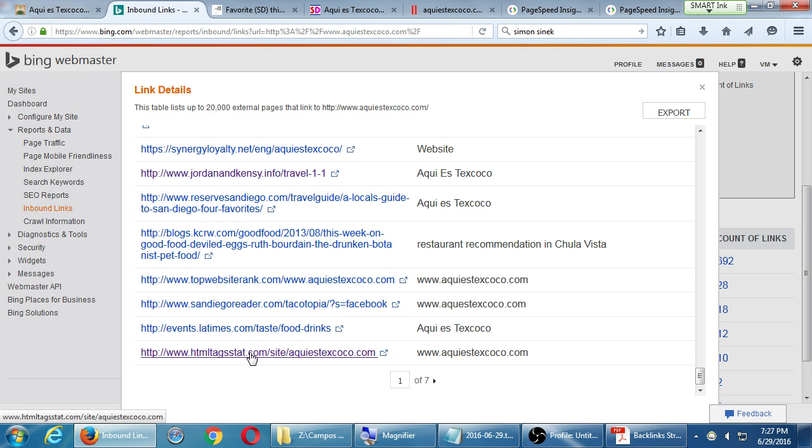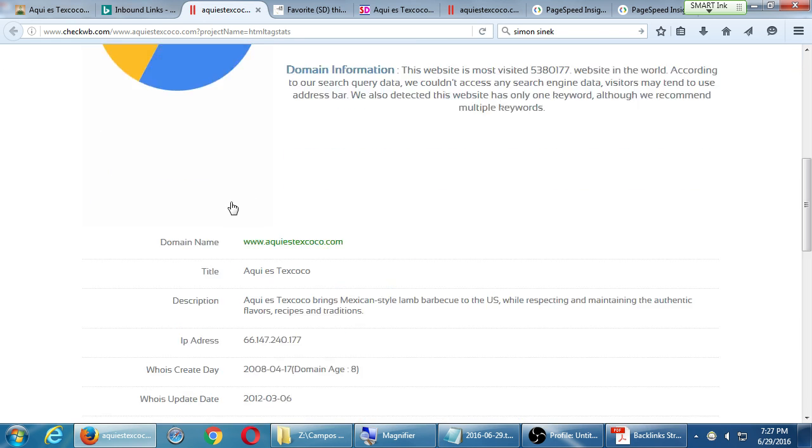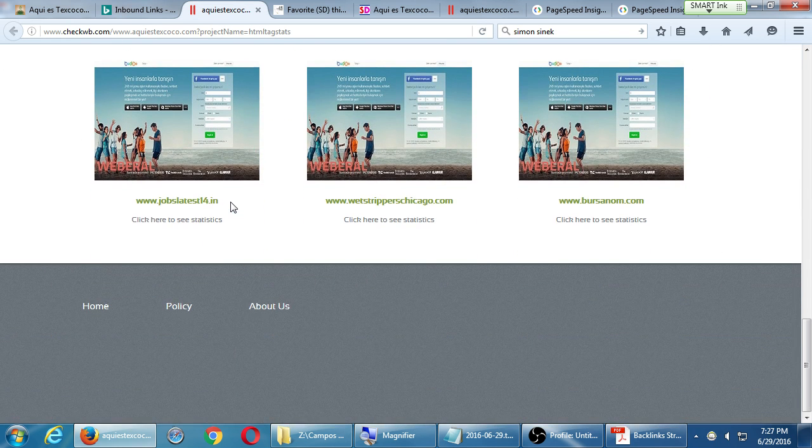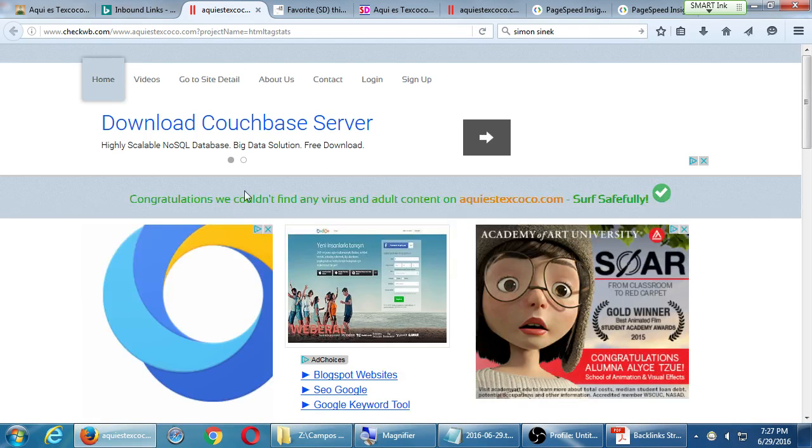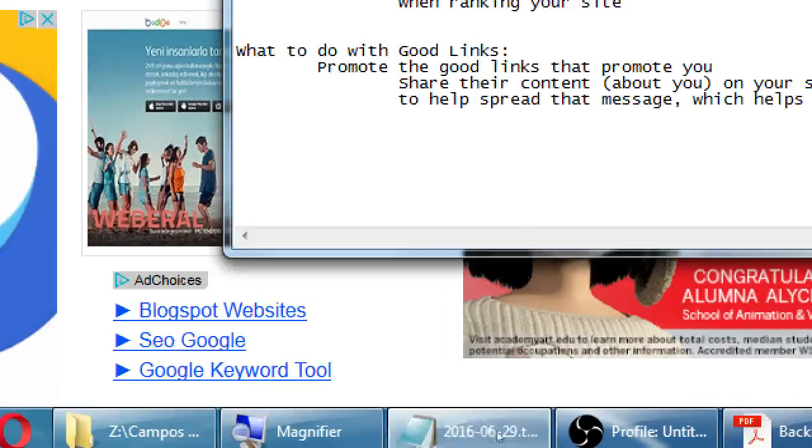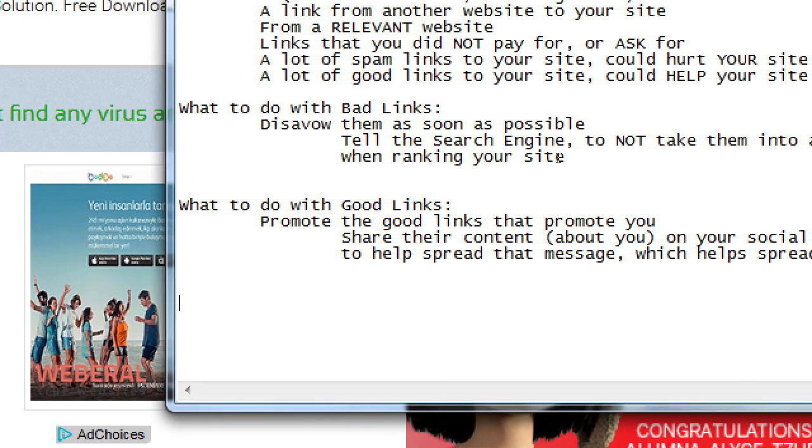Something like HTML tag stat.com. This seems pretty spammy. Again, how can I tell? It's not a thing that I can really teach. You have to look at the site and see what it has. If it's full of ads, that's often a giveaway. So in my experience, I do have a few tips to spot a spam site.